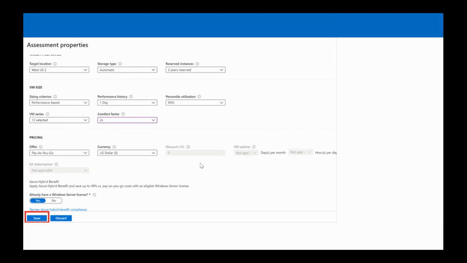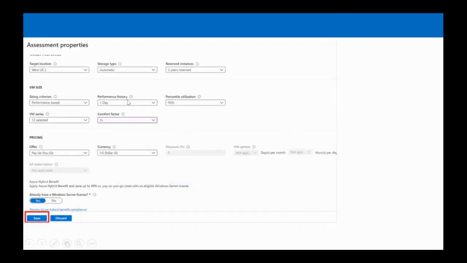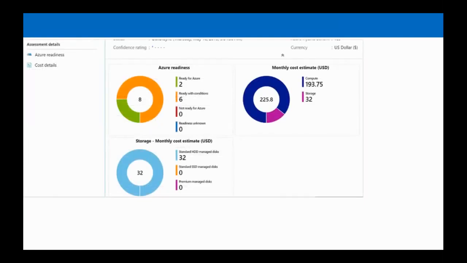Sorry about that. Okay, so I will choose a 1-year or 3-year reservation. Then VM size, I'll say choose it on a performance-based size, and performance history 1 day. See here, where you choose a performance history, you can tell it to do it for 1 day or 3 days or 5 days or even 30 days, 1 month. Percentage utilization 95%, VM series, comfort factor 2x, then pricing pay as you go. And if you have a license on premises with software assurance, make it a hybrid benefit. If you click yes, once you do the assessment, you will get this report: ready for Azure, ready with conditions, not ready for Azure.